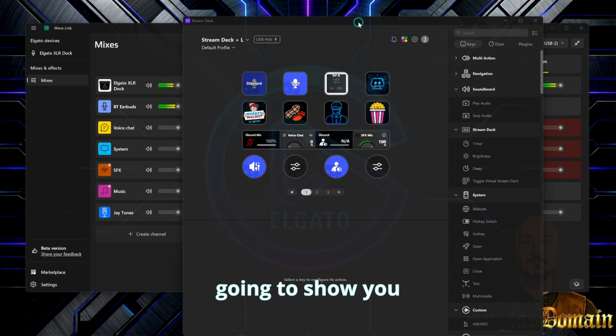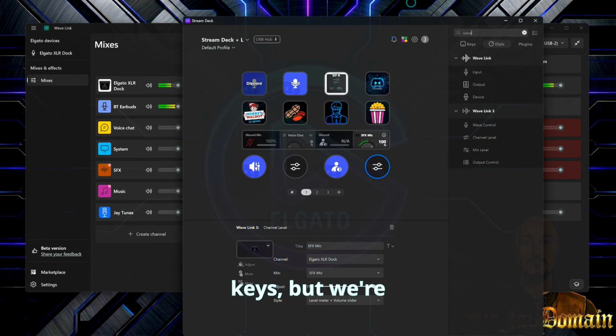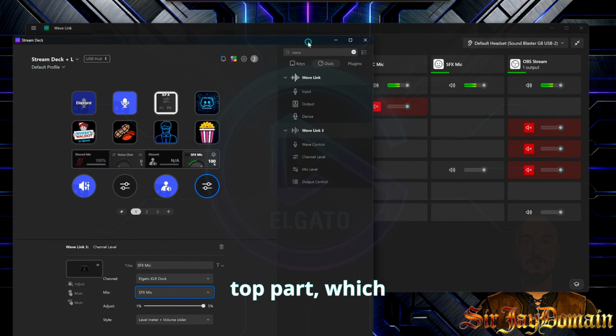Now that I'm backed out of the game, I'm going to show you the SFX stuff. As you can see here, for audio, type in wave for the dials and for the keys, but we're going to go over the dials first. I specifically use channel level for this. I almost exclusively just use channel level. This way, you can choose the channel itself. So it's going to be the XLR dock itself. That's going to be the one on the left. You could choose whichever ones you want for the voice chat and so forth, but I'm doing the SFX one. And then the SFX mic, which is going to be the top part, which is right here.